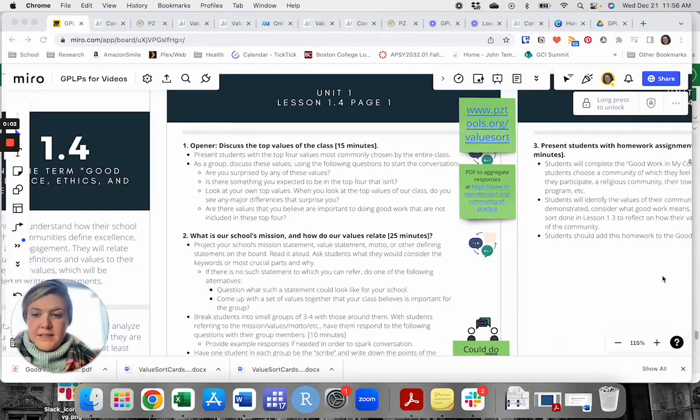However, we realized that using the Peasy Tools value sort is not an option for everyone. So you might have had your students use the online digital individual value sort. You might have had them do the individual worksheet. And so you're wondering how to have them aggregate that information so you can use it in this lesson plan. And so we've actually created a PDF that you can use as a way to aggregate that information.